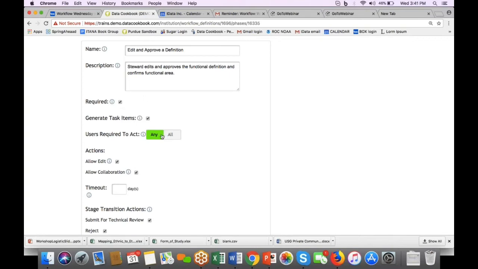Any all, so this controls at the functional area level. Any all controls for the number of individuals assigned to a specific functional area. If I've got 3 people in the financial aid functional area, I don't need all 3 of them to act. I just need one of them, so I'm going to click any. Any of the 3 in financial aid can act.